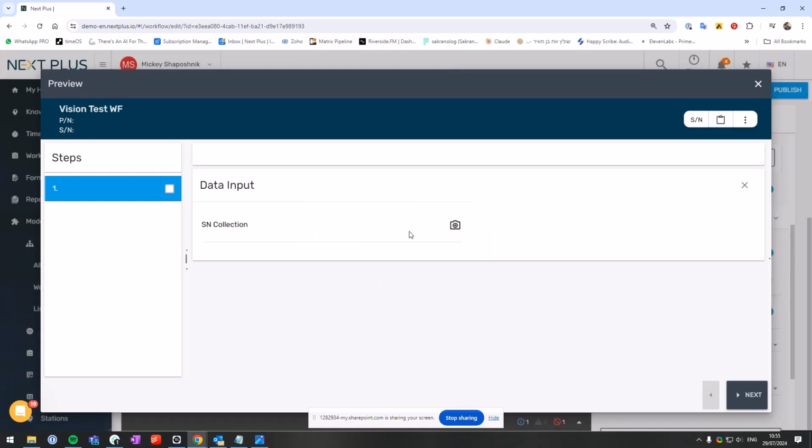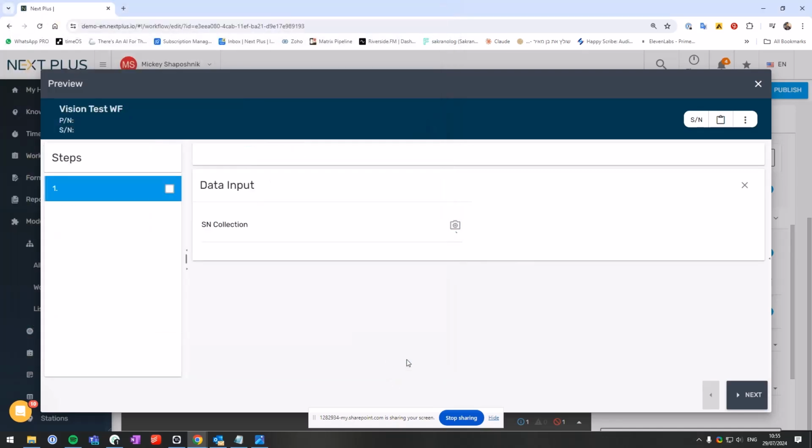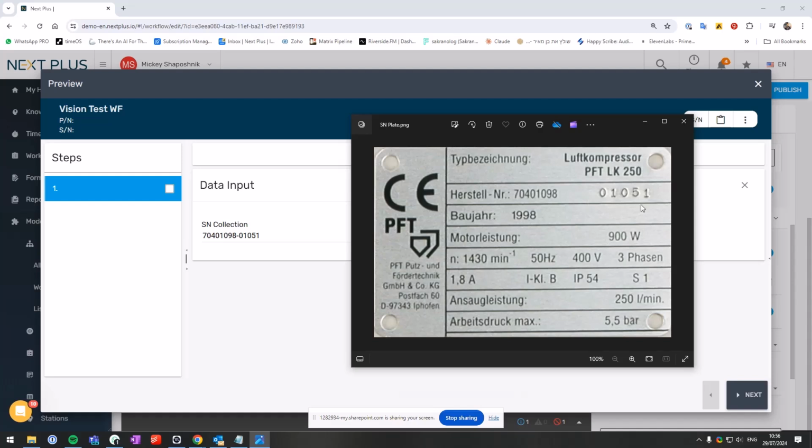I'll open a file because I have it locally on my computer. And I'll go for the serial number plate. I'll let the machine work for a second, and I have this number. If I look at the picture that we have, it's exactly this number taken from here. This is what I call magic.